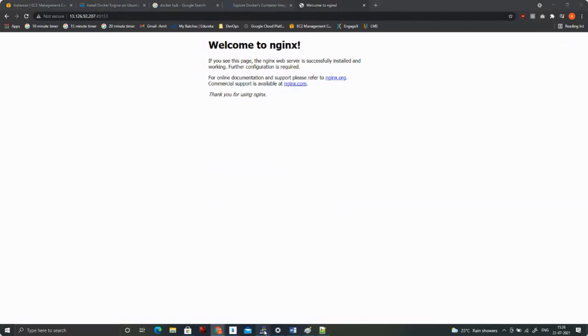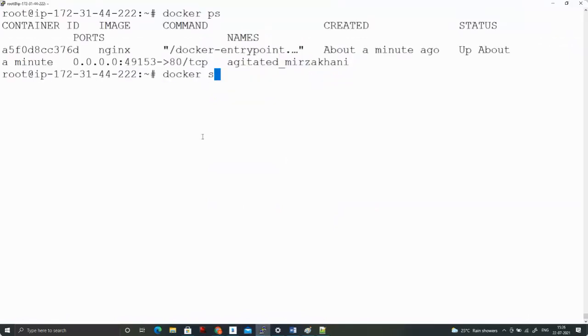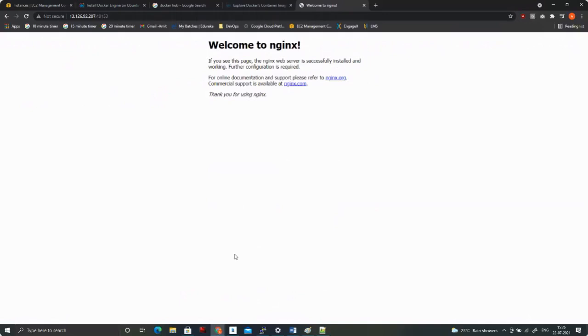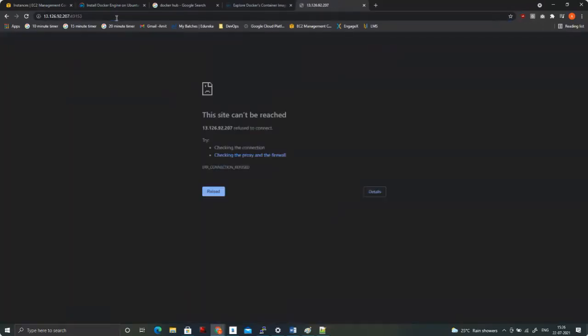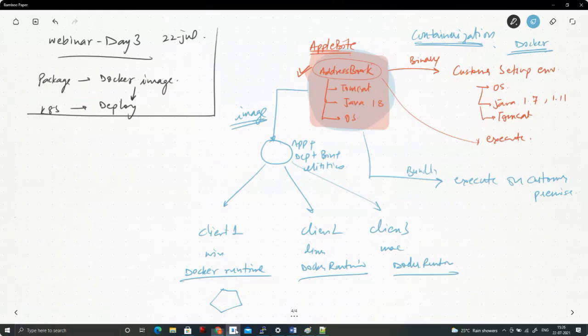Right? I can stop this container. I stop this container here, and as soon as I stop it, the application is also gone. Right? There is no application available anymore. Okay, so this is how containers work.